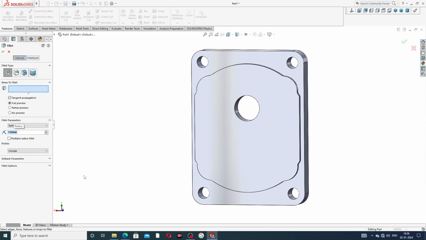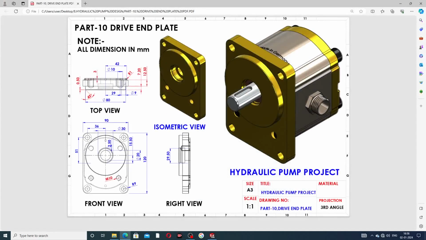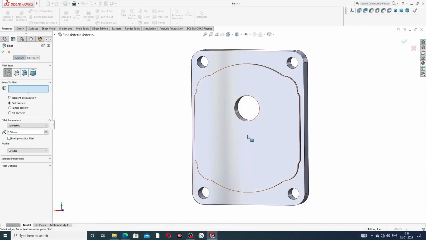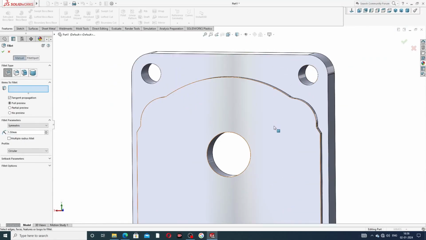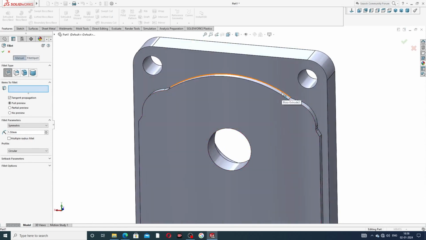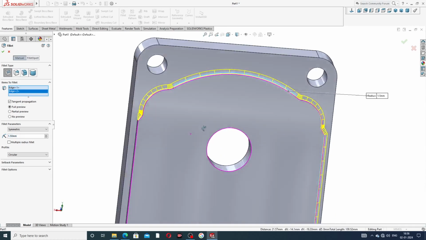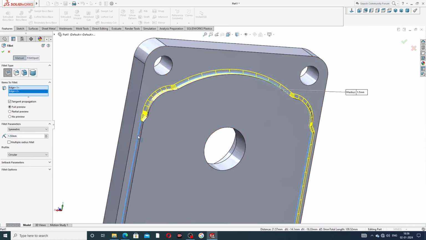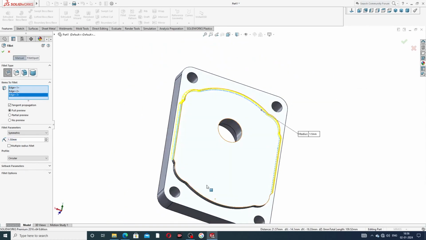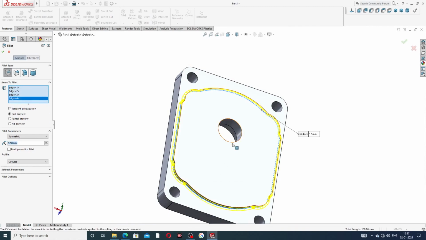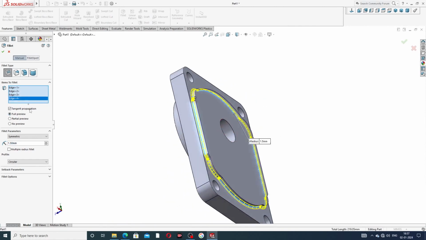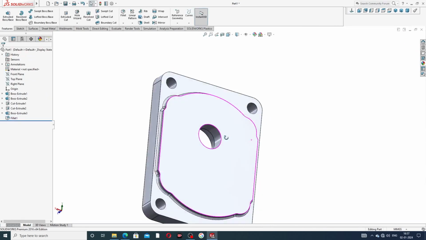Also use a fillet of 1.5 millimeter. This is perfect. Selecting a fillet of 1 millimeter works, but 1.5 is better. Also select this one by one. Select this, select this, and select this. 1.5 is better and perfect.